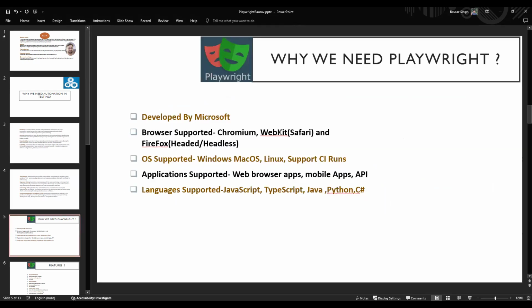Now coming to the actual topic, why we need to learn Playwright. First and foremost, Playwright is open source and freely available, just like Selenium. If you want to learn anything in automation, people will suggest you learn Selenium first, because if you know Selenium, you can learn any tool.